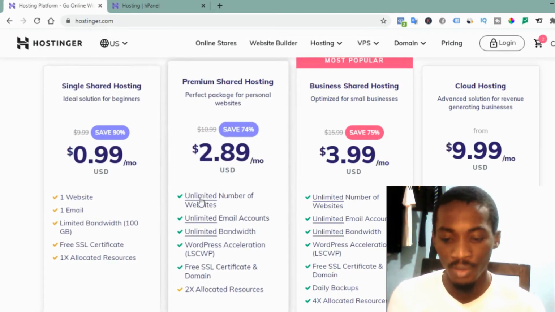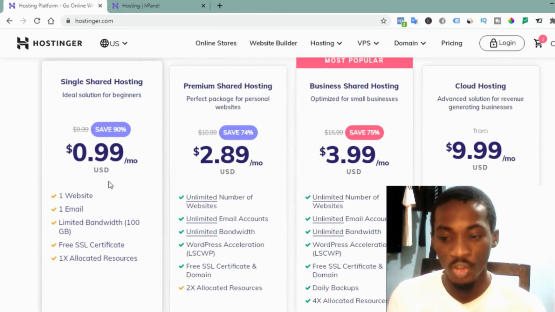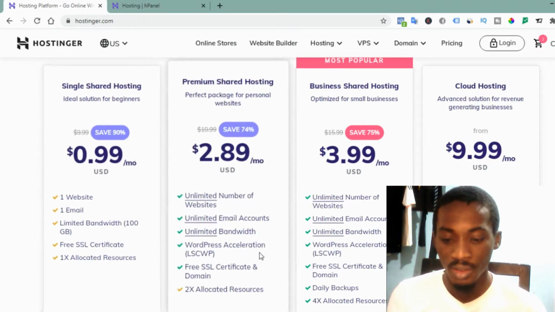Then for the premium, you have an unlimited number of websites, which means that you can even decide to host your friend's website if you want. You can also see unlimited email accounts, unlimited bandwidth, and WordPress acceleration. It means that when you install WordPress, your WordPress website is going to be faster than when you install WordPress on a single shared hosting. Then you can see free SSL certificate and domain.